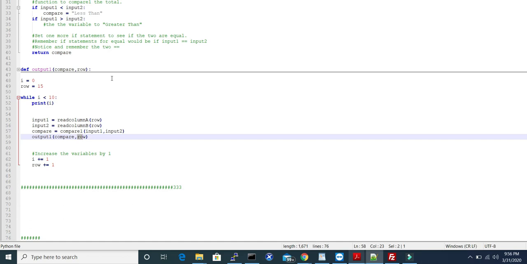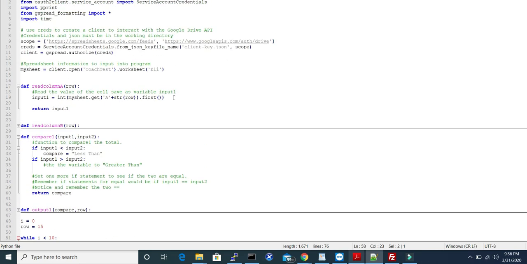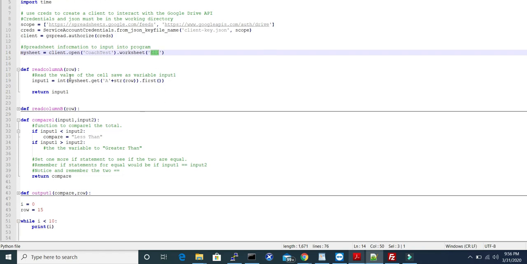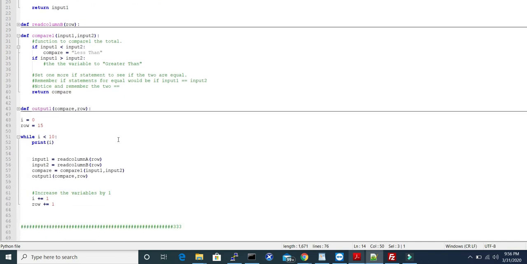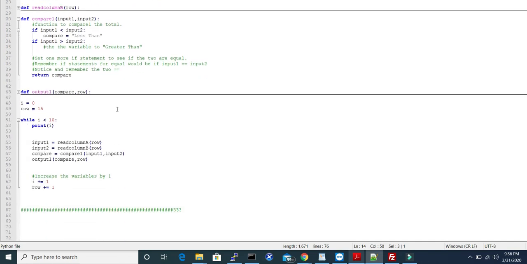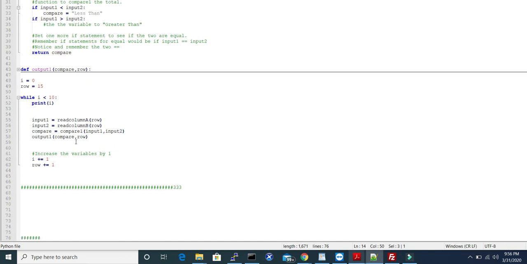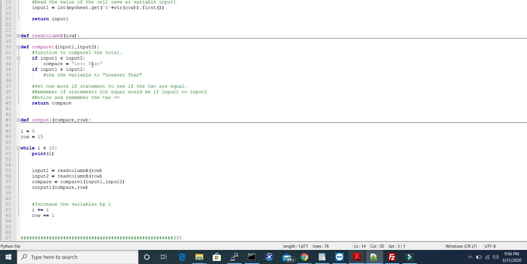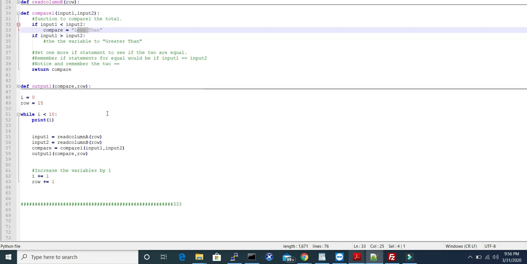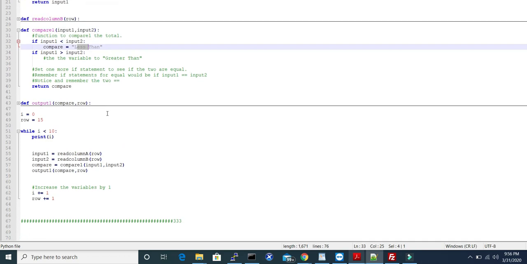But notice that since we're pulling in from your individualized sheets, we are inputting on A, we're inputting B, and you're going to output to column C. Make sure you're outputting to column C, and then you're going to be outputting in that column if they are less than or equal to, if they are greater than, or if they are equal. Okay? That should be basically all there is to it.